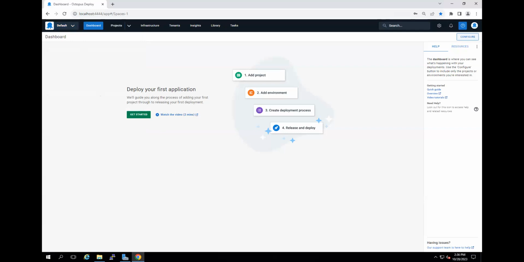So the next thing is what we call environment. Now, what is an environment? An environment is basically used to create different target names for your organization. I'll repeat. It is basically used to create different target names for your organization.